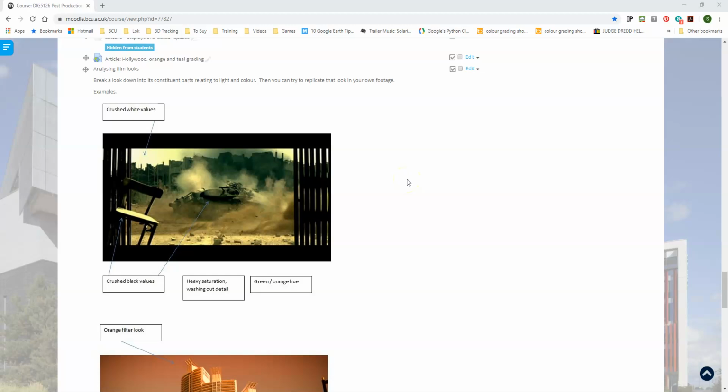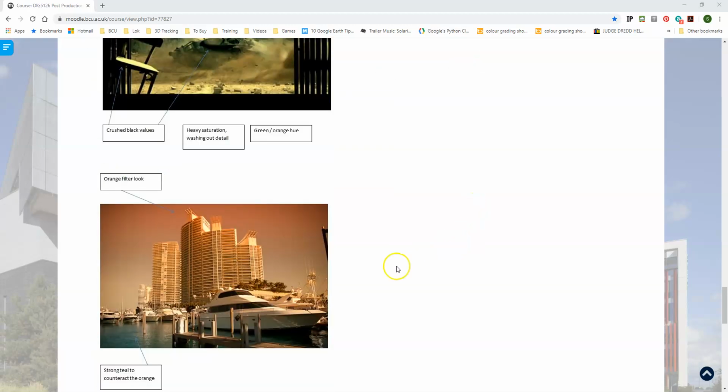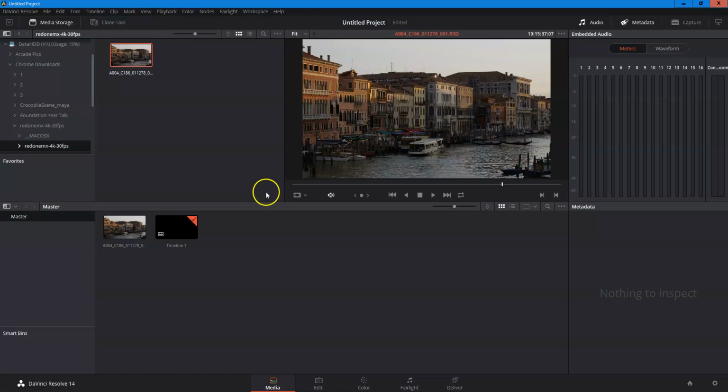So, like I said, we can look at an image and try to say, okay, what exactly is happening in regards to color. Once we understand that, we can hopefully start to replicate that. And we've got other examples. But what I'll do is I'll quickly jump to Resolve.